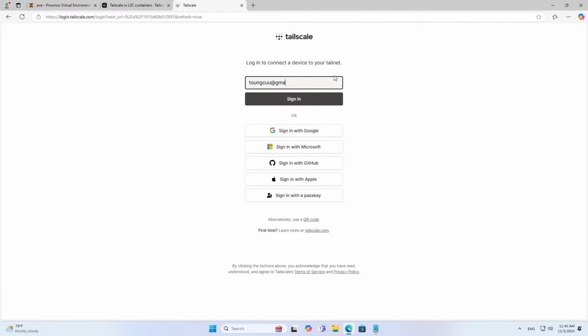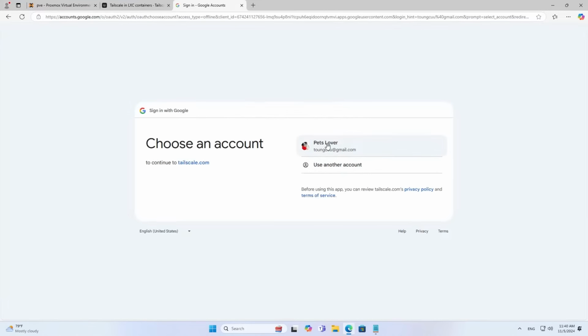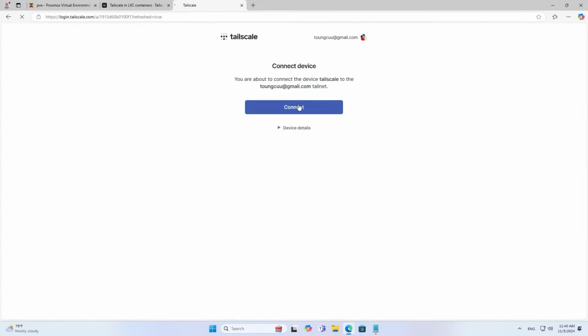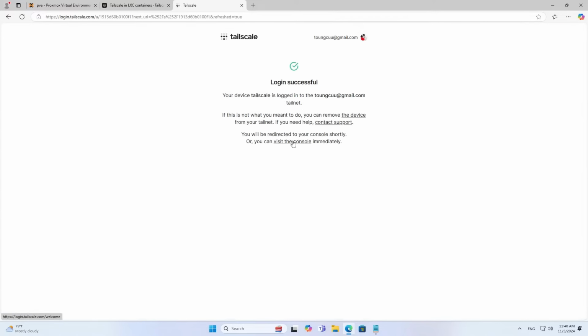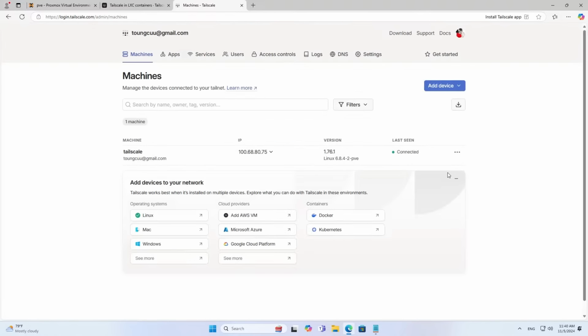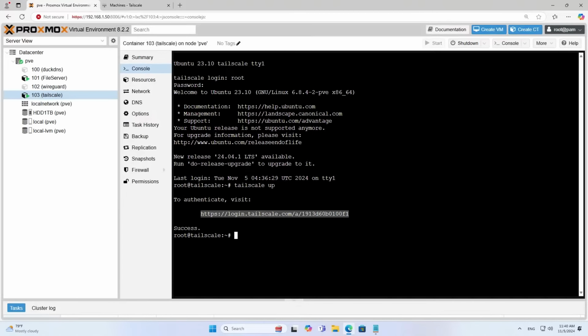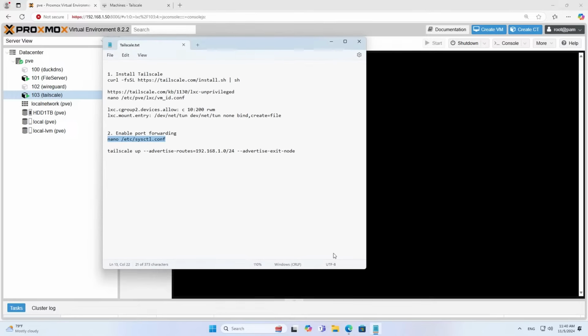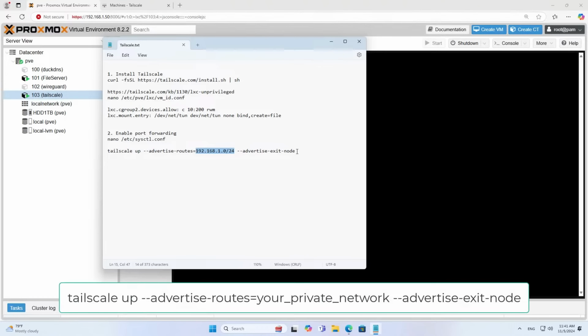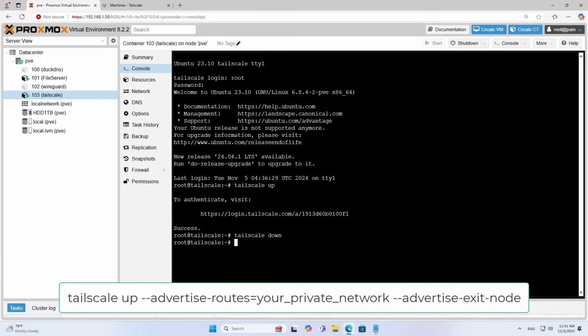With this virtual private network service, I use a Google account to create a new virtual private network. After completing the login, you will see a new node. That is the virtual machine on the virtualization server. There is another custom number on the virtual machine. I disable the virtual private network service. Then enable it with additional parameters. The additional parameters help the traffic going through the virtual machine to the local network.